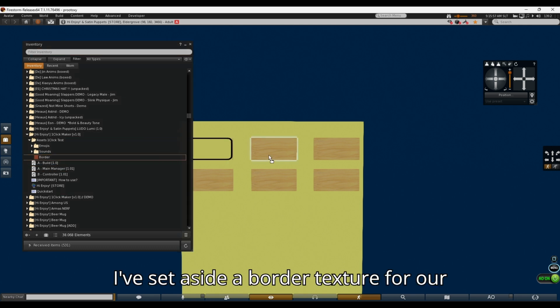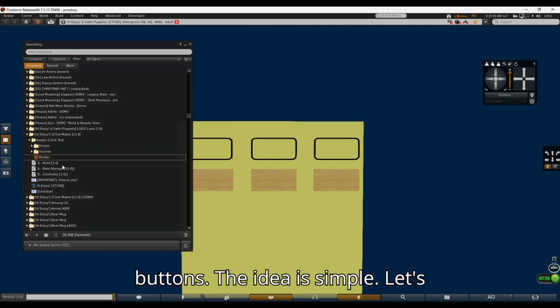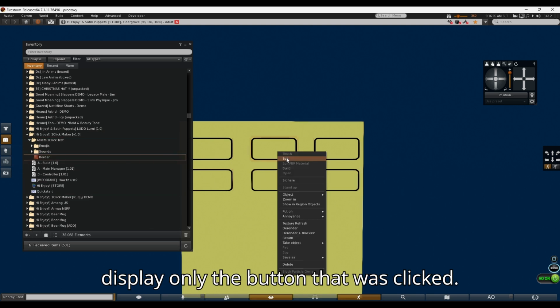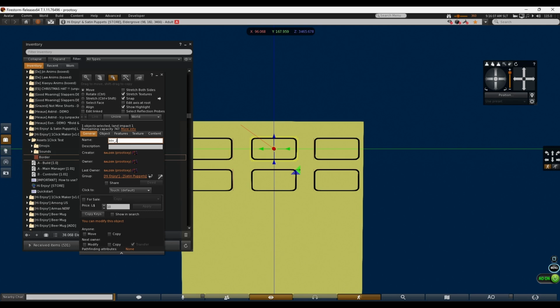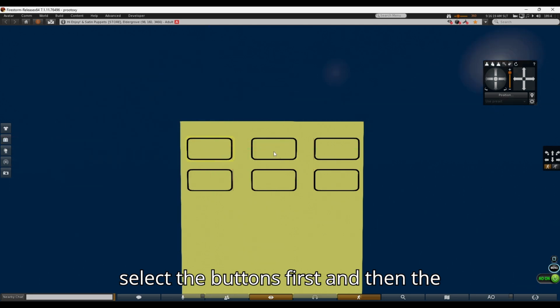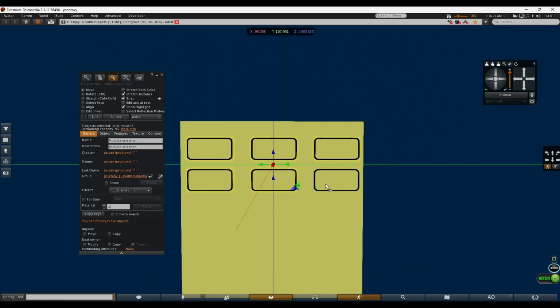I've set aside a border texture for our buttons. The idea is simple. Let's place this texture on each button to display only the button that was clicked. As in the previous videos, we will always select the buttons first and then the main HUD to link.